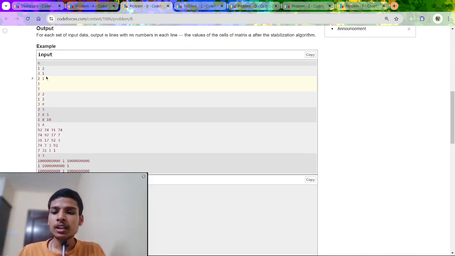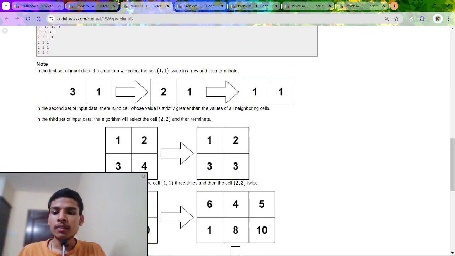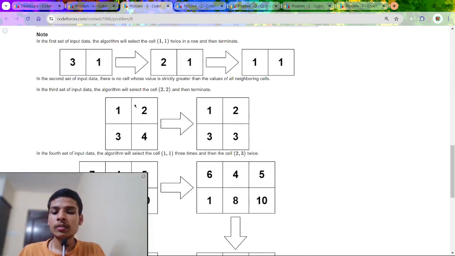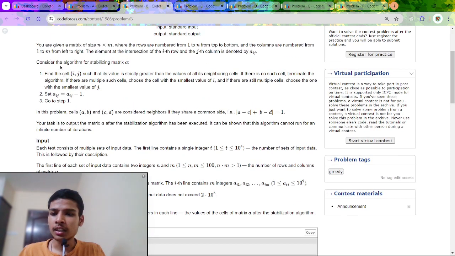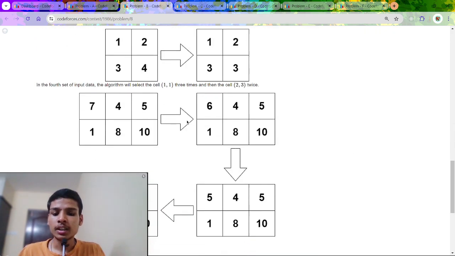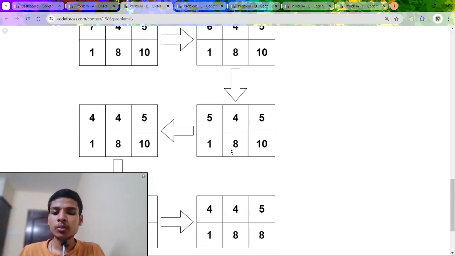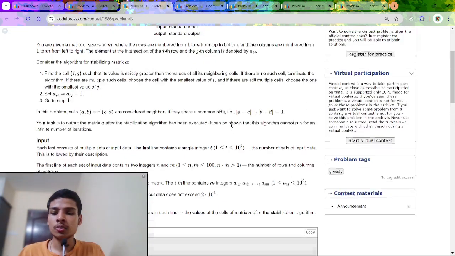In this question we will be given a matrix. What we have to do is choose an index whose value is strictly greater than all of its neighbors. And what is a neighbor? A neighbor is an index which is adjacent to that index, which means the neighbors of 4 are 8, 5, and this 5 also. If my current number is greater than all of my neighbors, then we have to decrease that number by 1. Hope you got this question.